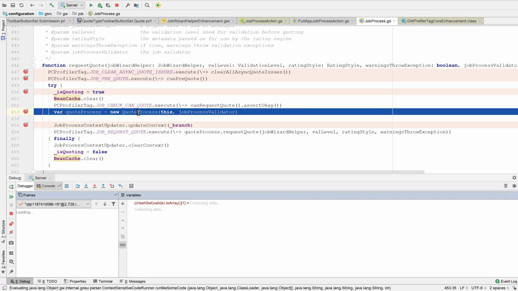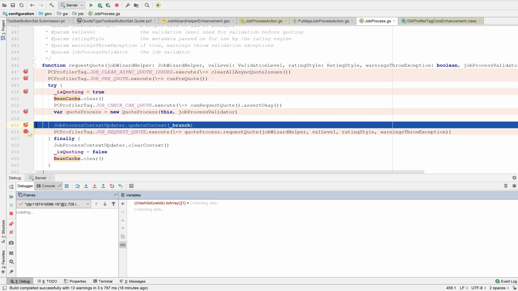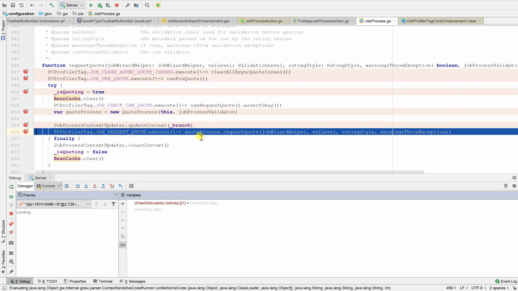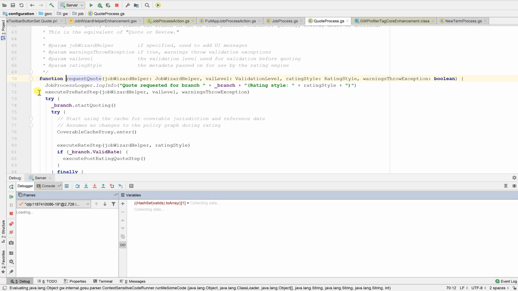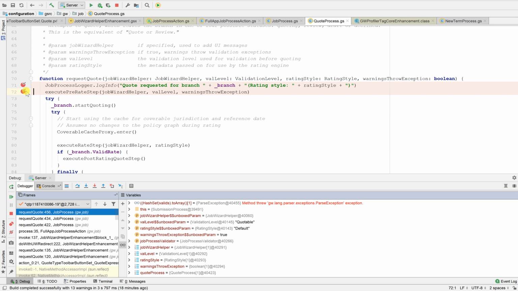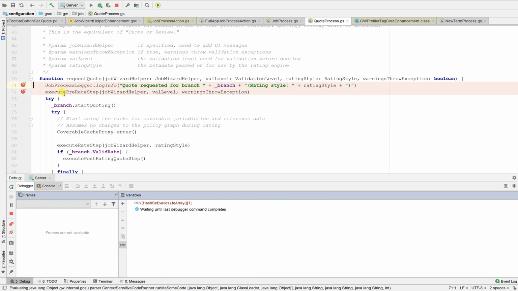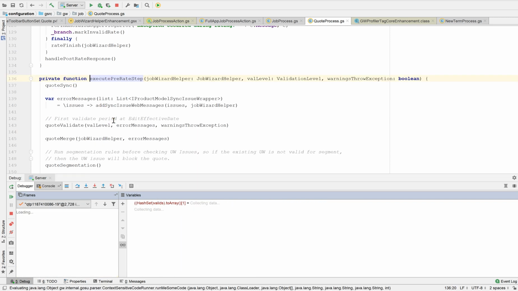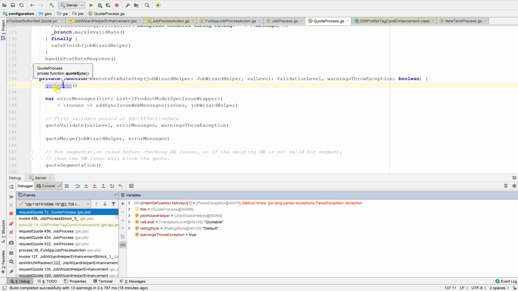Yes, we are creating an object for the quote process and we are calling the request quote which is there in the quote process. Let's go over here. Let me keep a debugger, F8, execute pre-rate. We are doing pre-rate over here. We are syncing the quote and then validating it. Here it will do all validations and then quote merge.